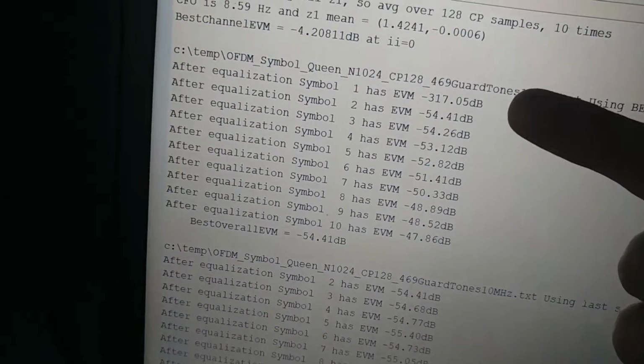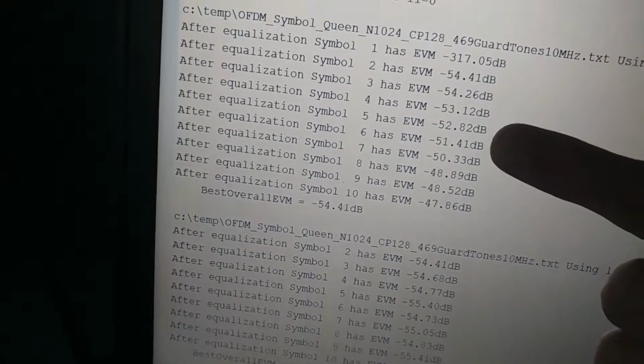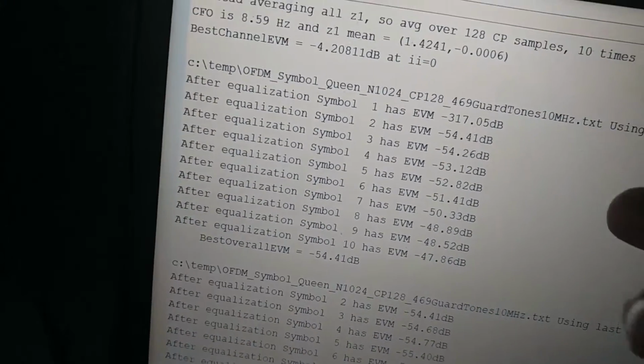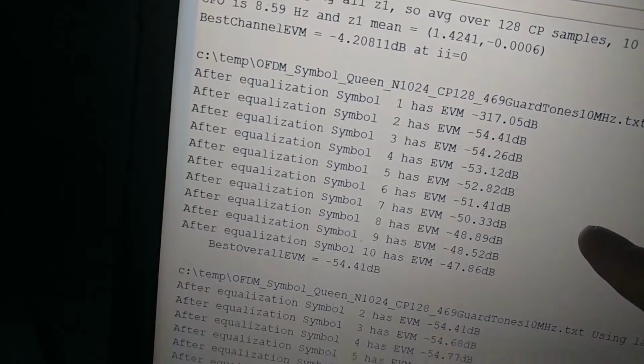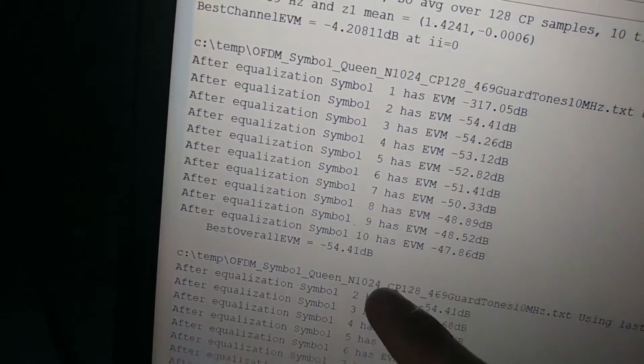That's a perfect number. And then when applied to all the other OFDM symbols, you can see that it sort of decays as we get further away from that best channel. And I believe that's to be expected. And so then I take a look at what's the best that wasn't this super great one. It's negative 54. So I say that was the best using that approach.